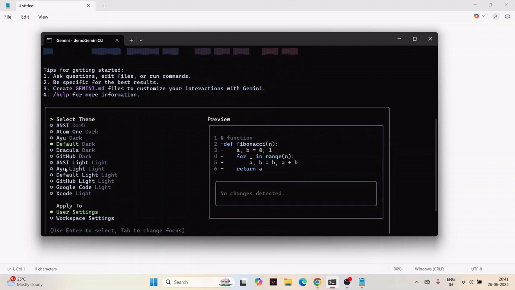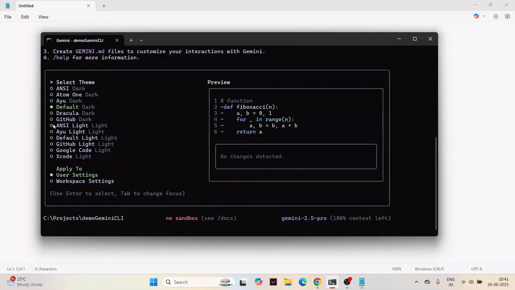Now you can select a theme of your choice if you wish, and then you can apply the settings. If you want, you can switch between the two options using the tab, and to make a selection you can press the enter key. I'll keep the defaults and then I'll proceed. So I hit enter.